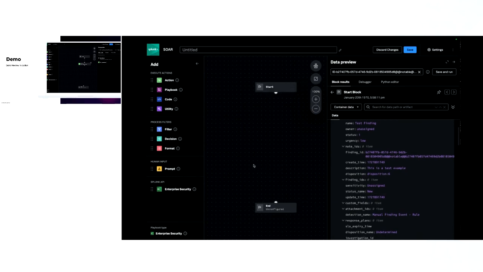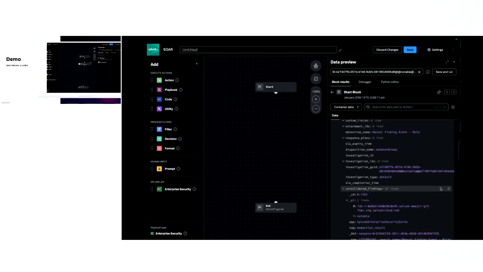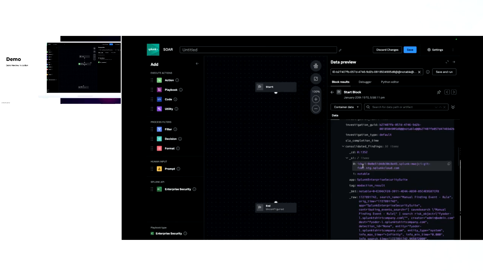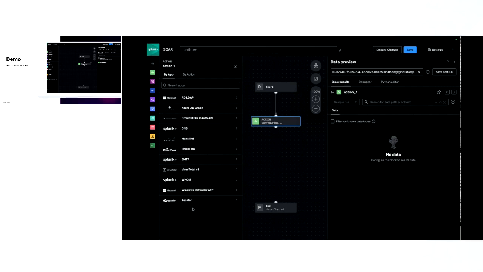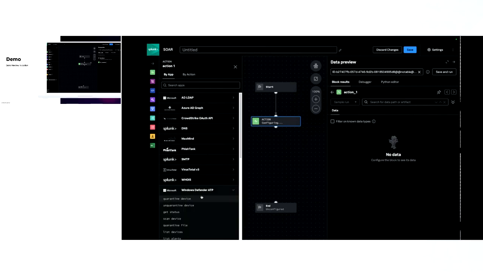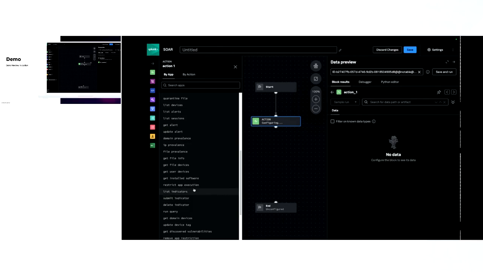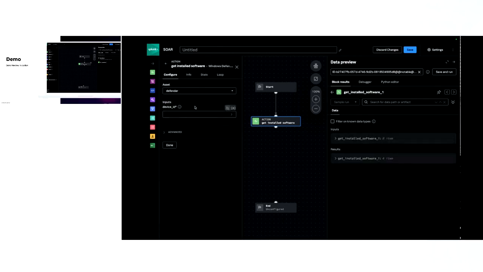So I can build a playbook based on any of the values in here. You've got the raw fields, you've got that destination field as well. So say I would like to do an action on that. So I'll drag an action onto the canvas, and I will select Windows Defender as an example. I'll get installed software, and I'll paste that value in there.